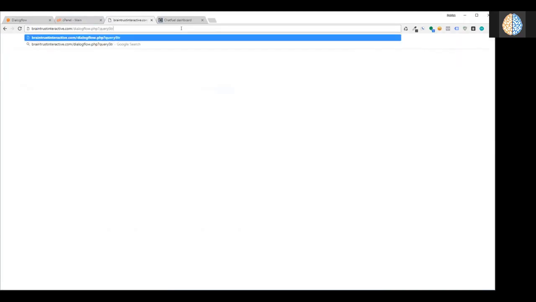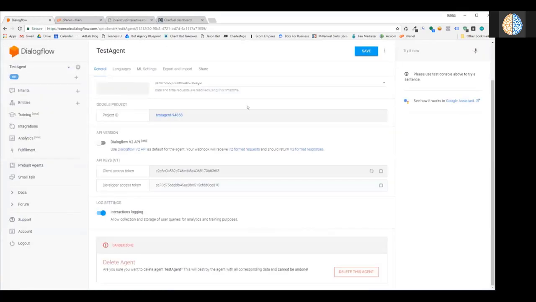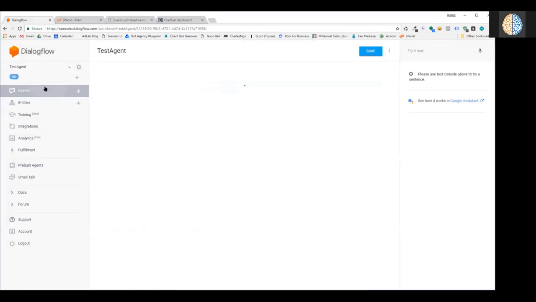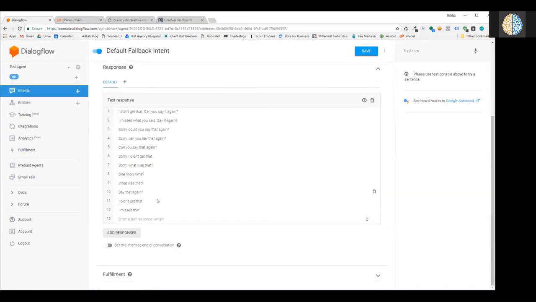And actually what I can show you is you can test it without using Chatfuel. You can type in query string equals hello world. Hello, Carl. And so there you see that it didn't understand that input, and it just responded with "say that again." So if we come back over here to the fallback intent, there's the phrase, "say that again."